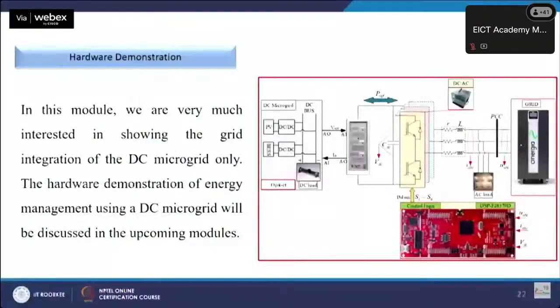Now, when we move to the hardware demonstration of the same configuration, in this module we are interested in showing the grid integration of the DC microgrid only. The hardware demonstration of energy management using a DC microgrid will be discussed in the upcoming modules. Let us have a look at the test bed of a grid connected DC microgrid.